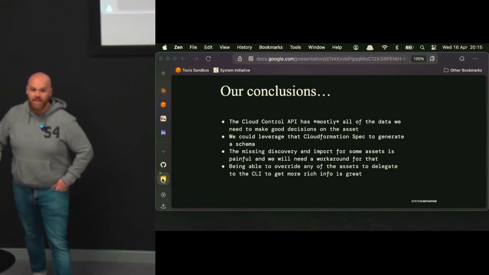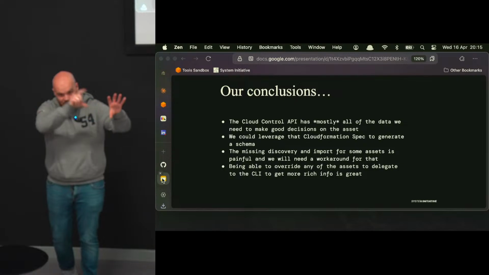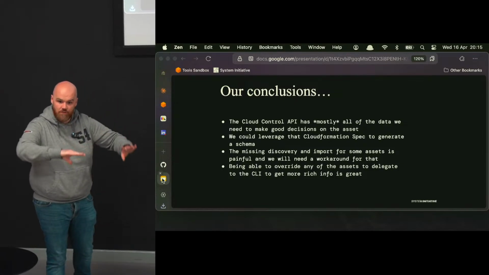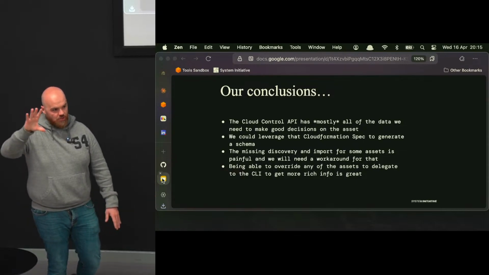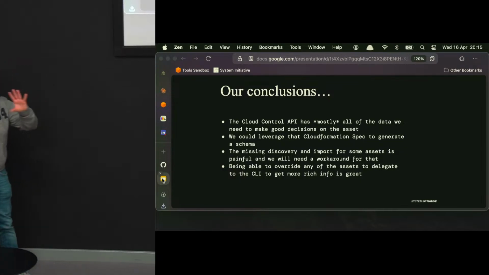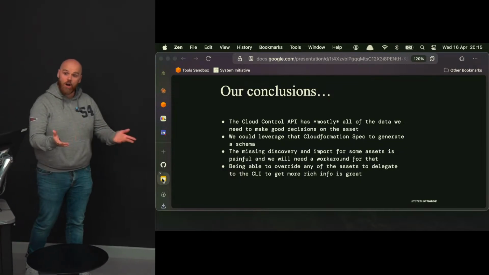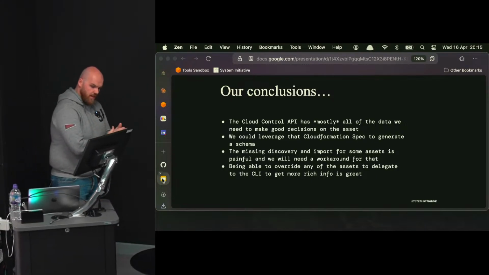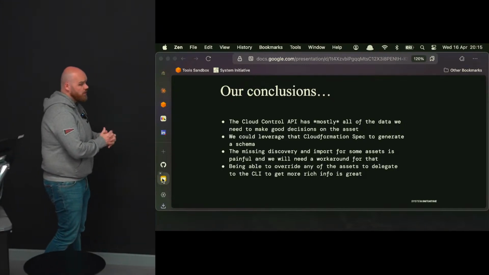Terraform and Pulumi, they use an API and they generate another API on top of that. And then they have this triangle of dependencies of AWS versions against Terraform versions against Terraform provider AWS versions. And you have this nightmare of conflict. And it's a hard problem to solve. It really is. And then lastly, the missing discovery and import for some assets is painful, and we are starting to have a workaround for that.